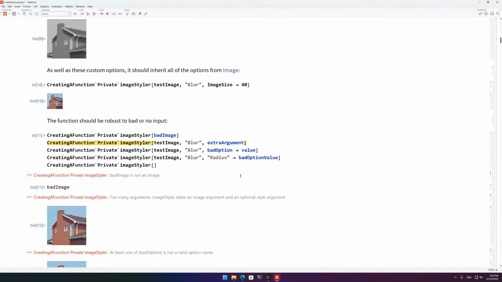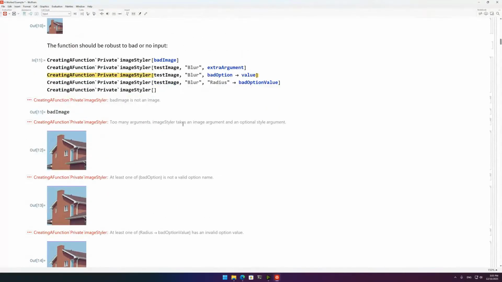One thing that's also very important, that's frequently overlooked, is how the function is robust to bad or no input. So when we provide the function with a bad image or some extra argument that shouldn't be there, some bad option and so on, how does our function handle that? Ideally, whoever is using the function should receive a descriptive error message telling them what went wrong and what they can do to fix it. So we want things like "bad image is not an image."